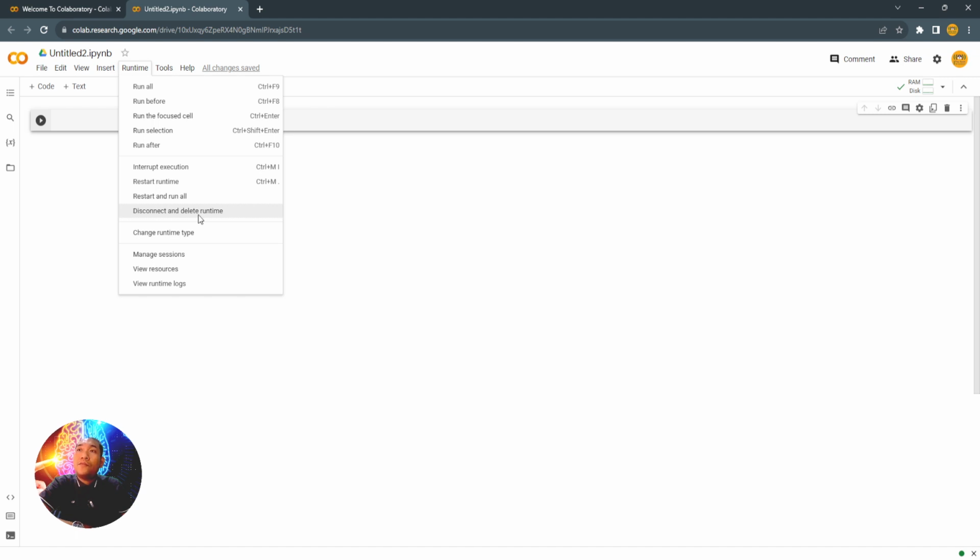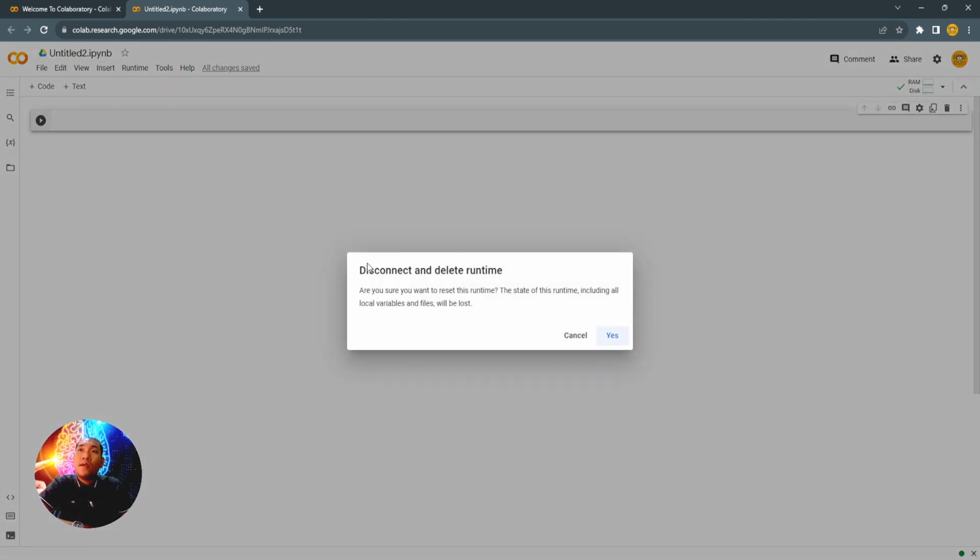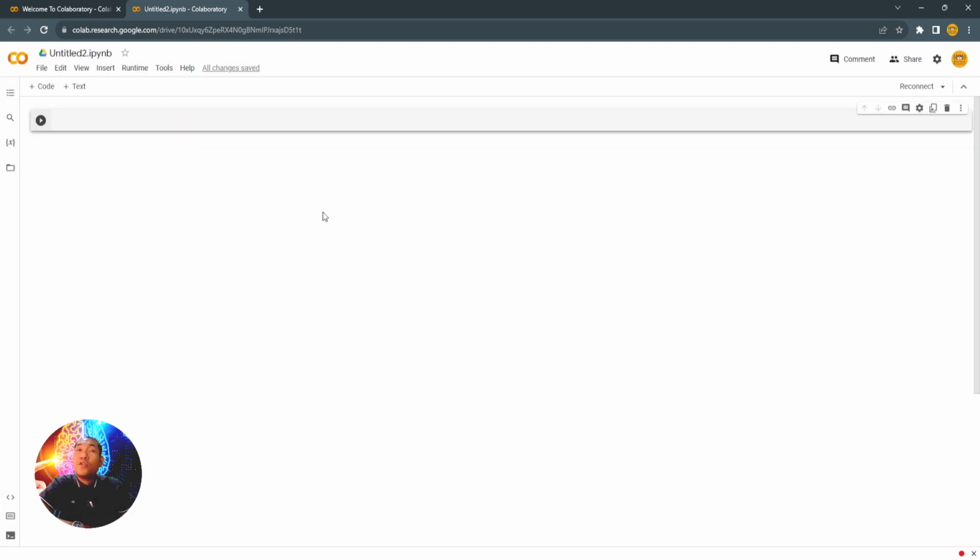If you click this one, you will be disconnected. It asks, are you sure you want to reset this runtime, the state of the runtime, including all local variables and live views? Yes. So be sure that you have saved your notebook first before disconnecting. You can see now that you need to reconnect it again. So just reconnect. Allocating, connecting to the Python 3 Google Compute Engine backend, as well as initializing, and finally connected again.